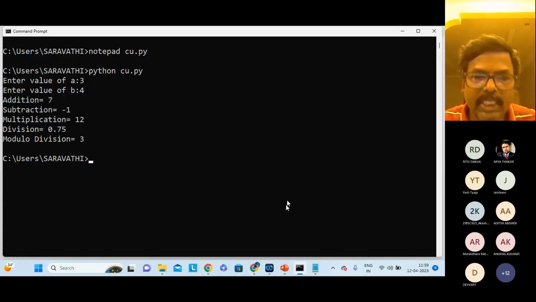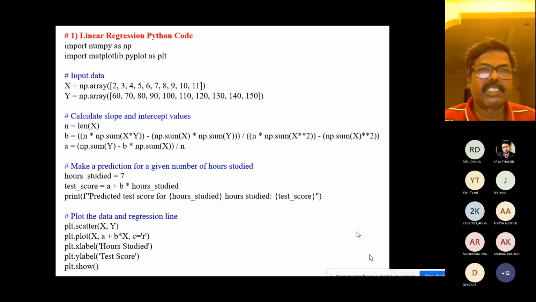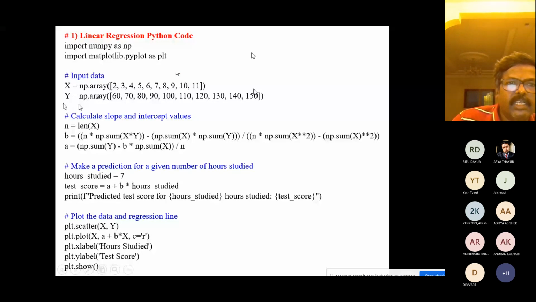So now I am executing data science applications. The first program, see here, linear regression in Python code. I am taking x values. I am importing numpy as np, import matplotlib.pyplot as plt, input data x np.array. I am taking input values. I am taking y values. Then calculate slope and intercept value, length of x, then b and a value.